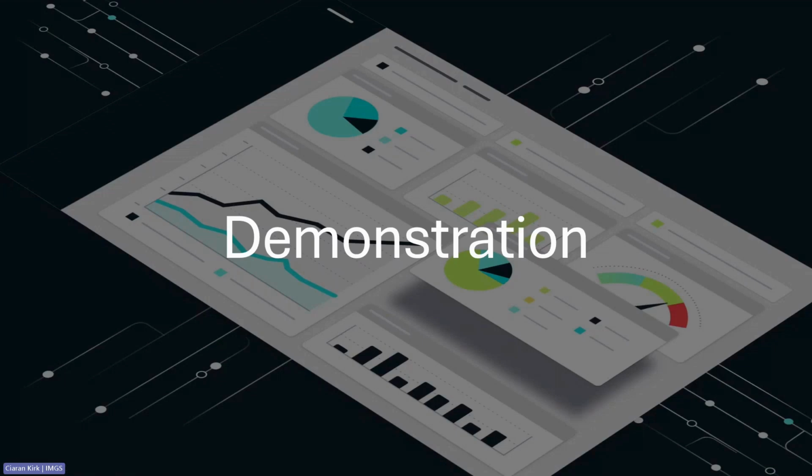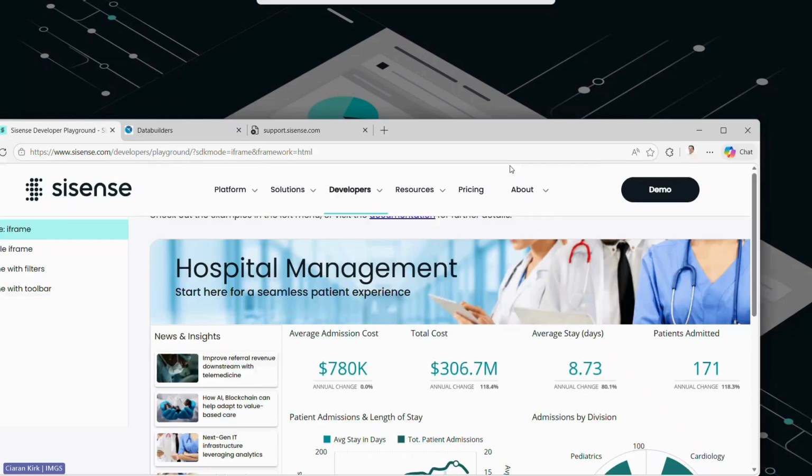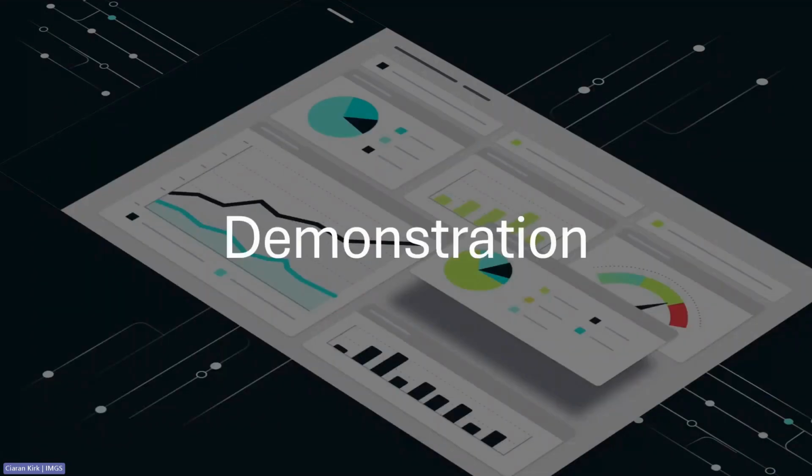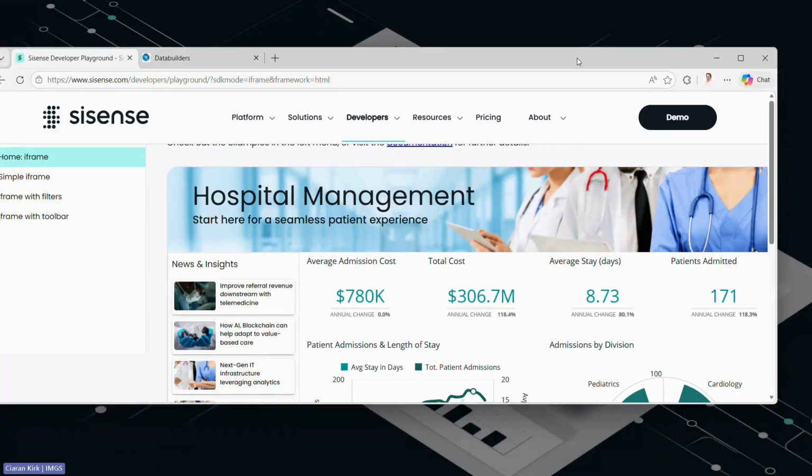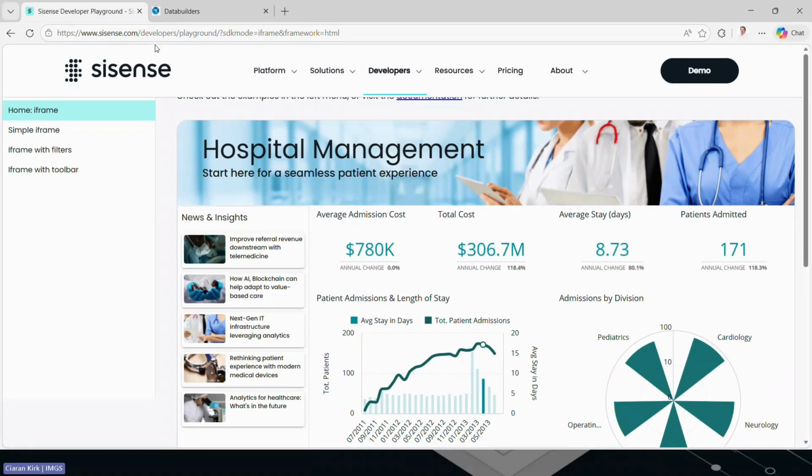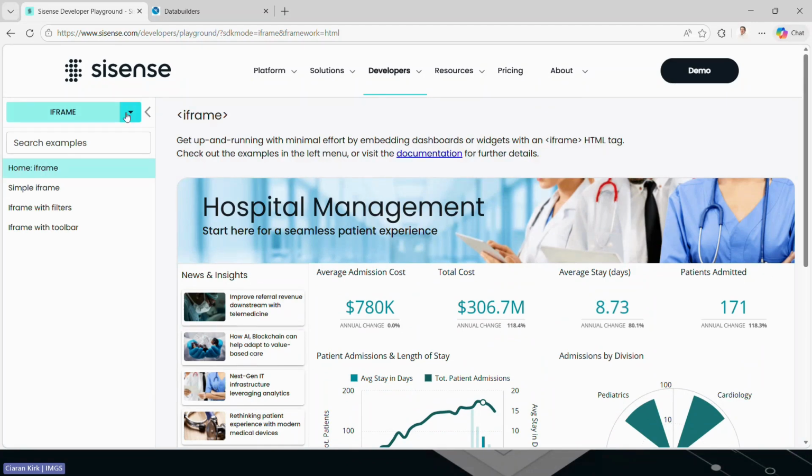So the first thing, if you're looking to customize or work with Sisense, is you should go to the Sisense developer playground. If you just Google Sisense playground, you'll come into this web page here. And what you'll see on the left-hand panel is the four options I've been discussing already.